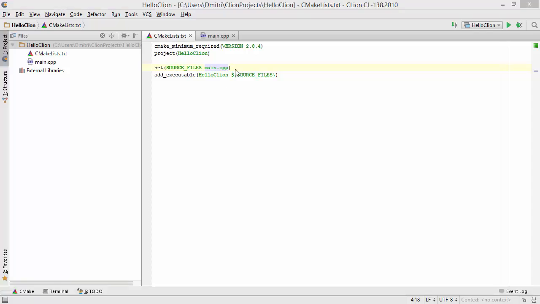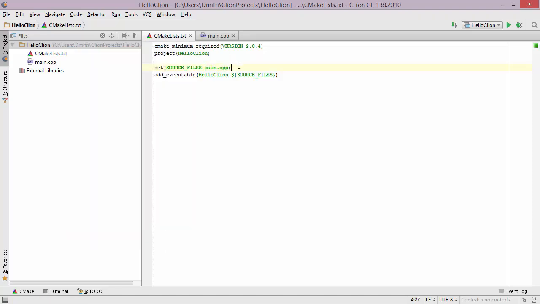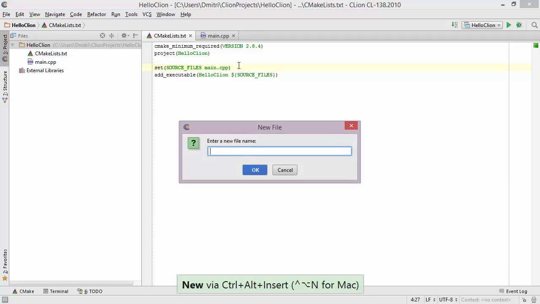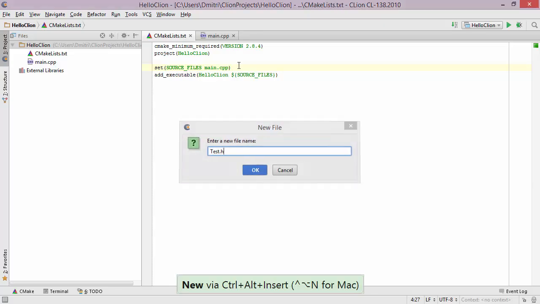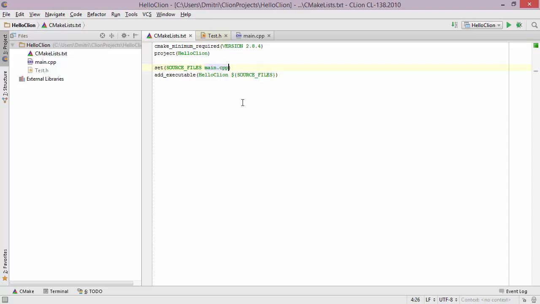Now let us suppose that I want to add another file to this project. I can do it in two ways. I can right-click the folder here, go into New and then choose File, or I can invoke a keyboard shortcut. Here I choose File and I give the file a name. Let's say test.h. If you look at the file here, you will see that it's grayed out. The reason for this is that the file is not included in the project. So we have to go back into CMake lists and add the file manually.